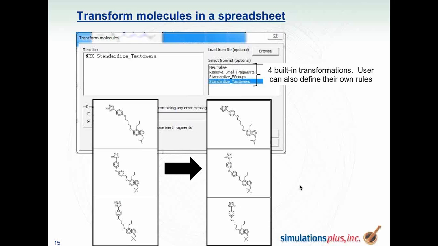The last is standardizing tautomers. So here, for example, for the keto and enol tautomeric forms, you can choose which of the forms you like in a group of molecules, and you can standardize that as well. Here I would like to show you these structures. This is coming from a spreadsheet.